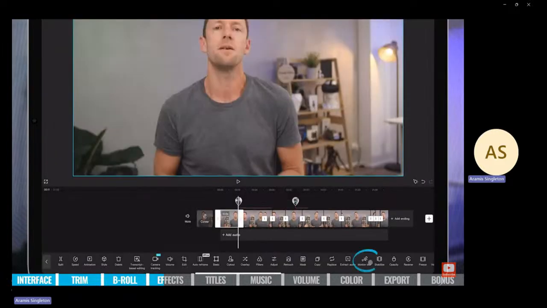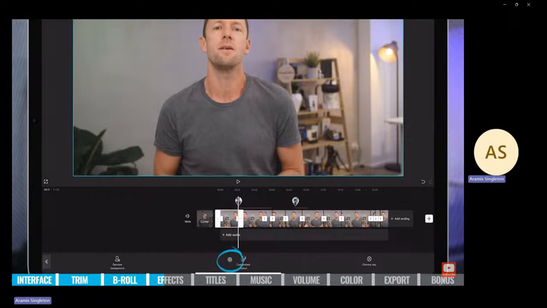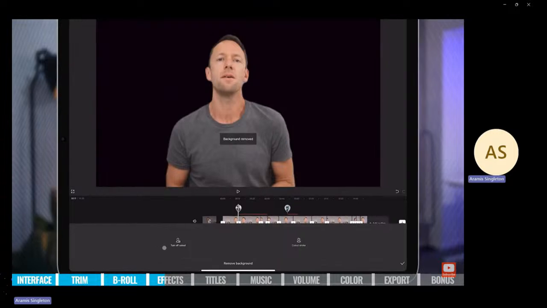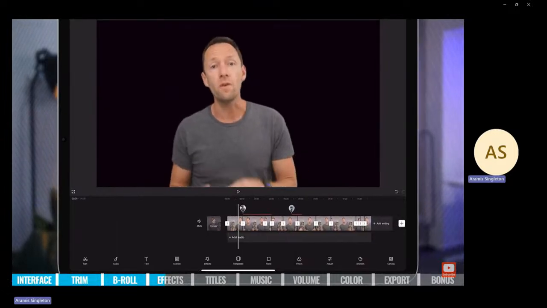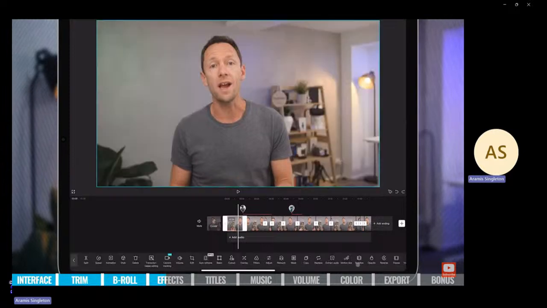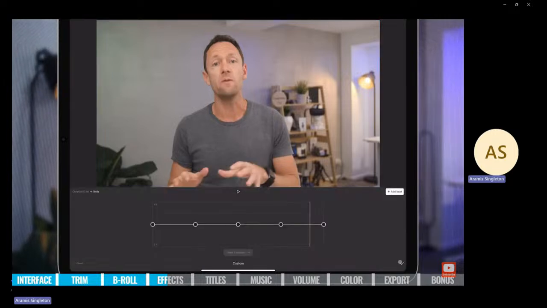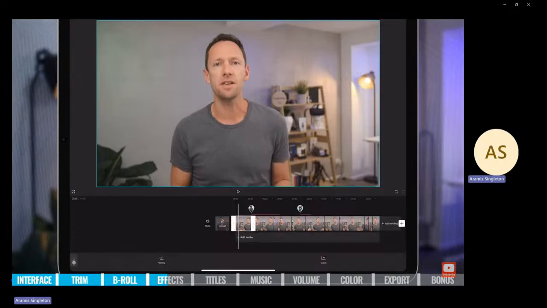We can also add things like motion blur in here. We've got cutout, so background removal. If I press on this, it's going to go through and remove the background of our video. So if we scrub through this now, you can see the background has been removed. So we could then apply our own background behind that if we wanted to. If we select the clip again, you can see we've also got things like stabilize. So if we've got shaky footage, then we can stabilize it in here. There's also speed control in here as well. So that's the stuff that we can apply onto the clip itself.